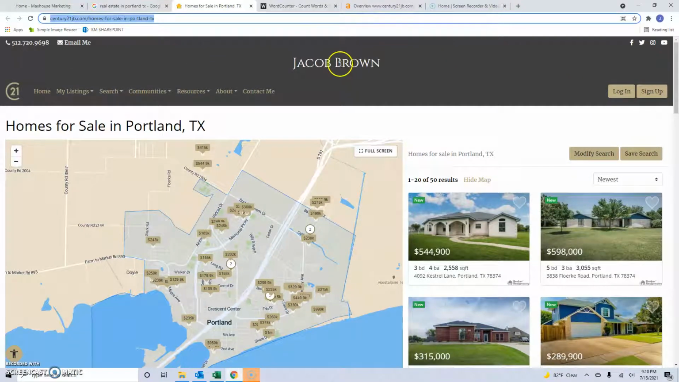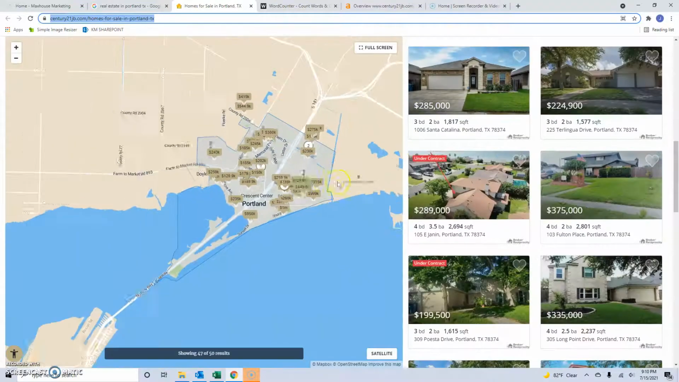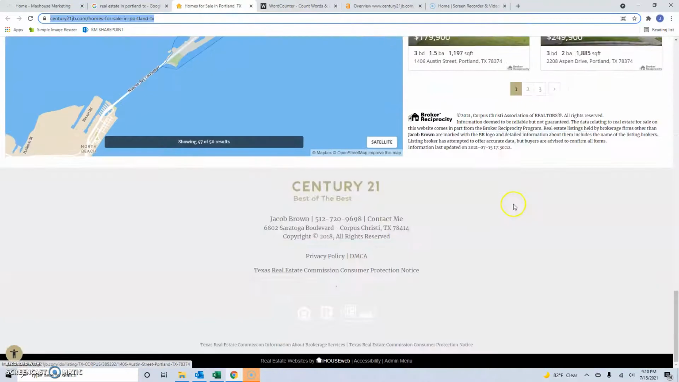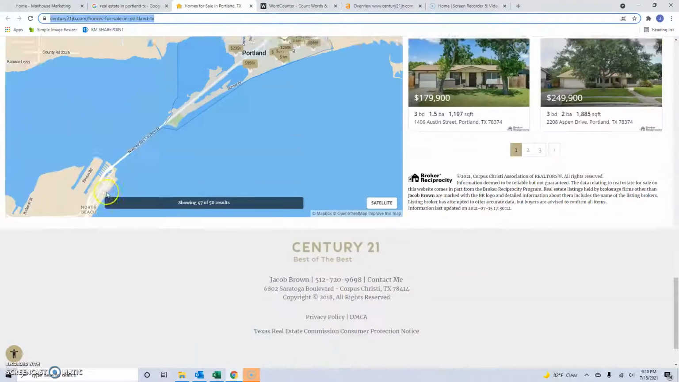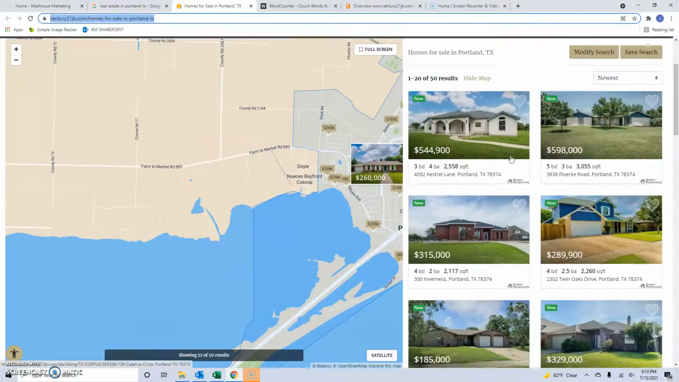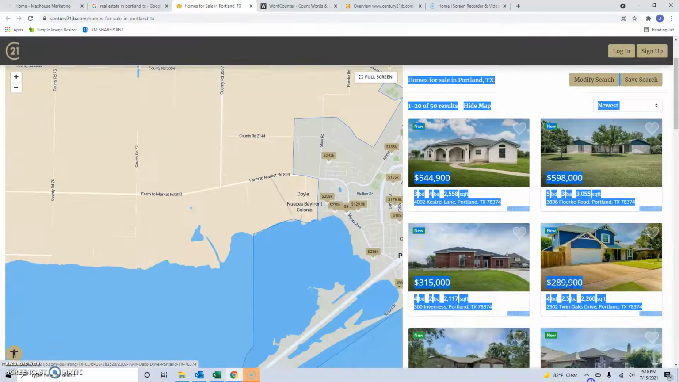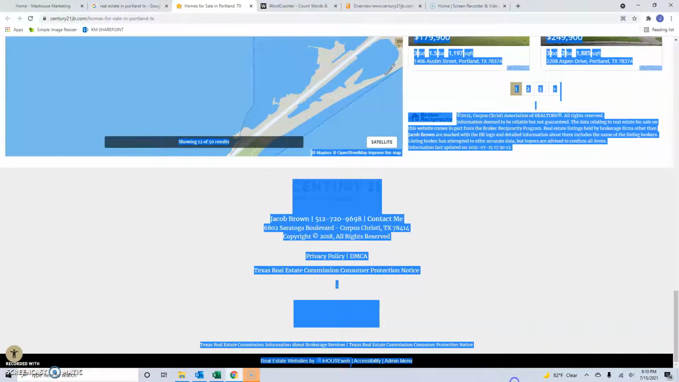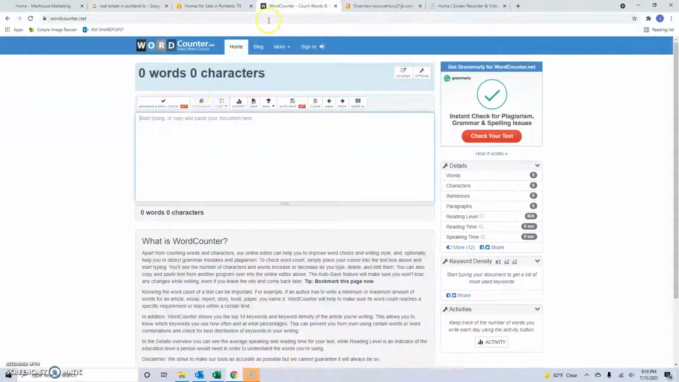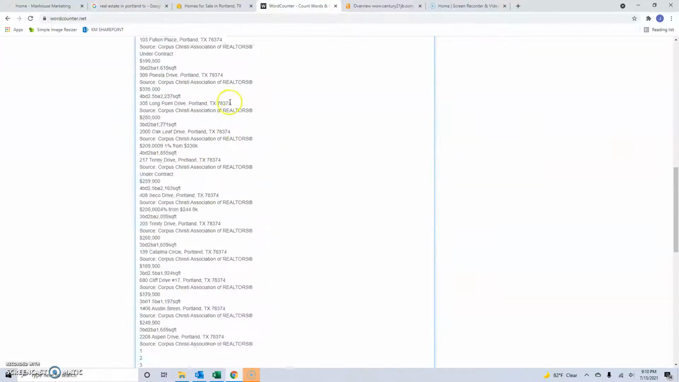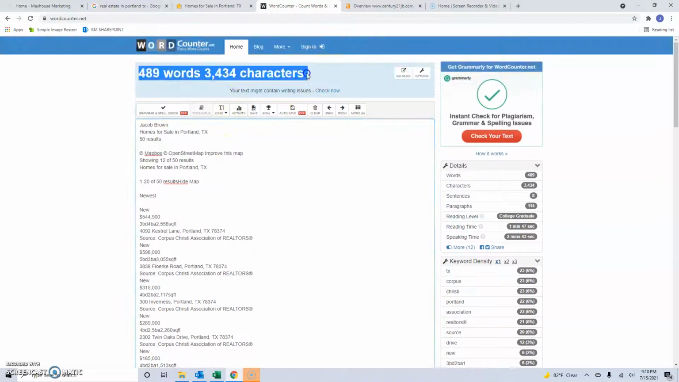So first thing that I'm talking about is content. Content is any of the verbiage that you see on the page. Generally, we're going to speak specifically about the homepage, but first I'm going to grab all of this content and put it into my word counter. And he only has about 500 words. Google actually recommends having 1,000 to 2,000 words of content on your homepage.